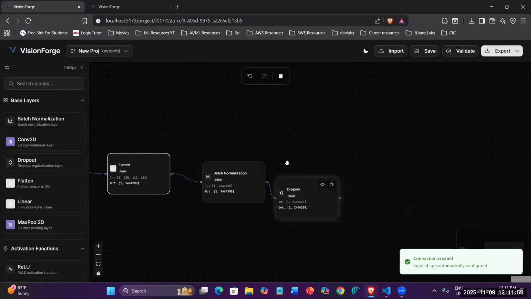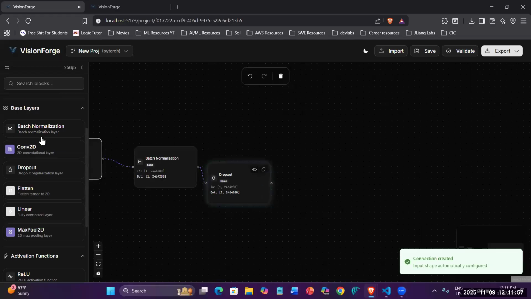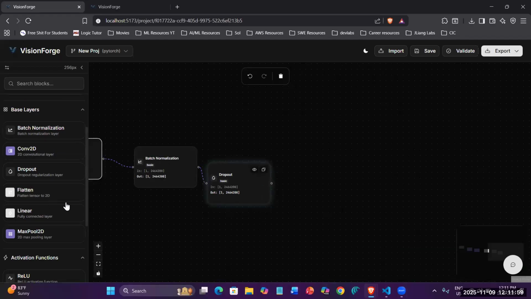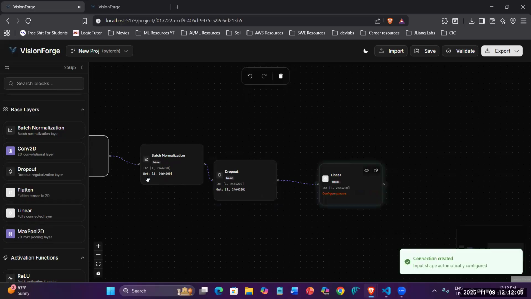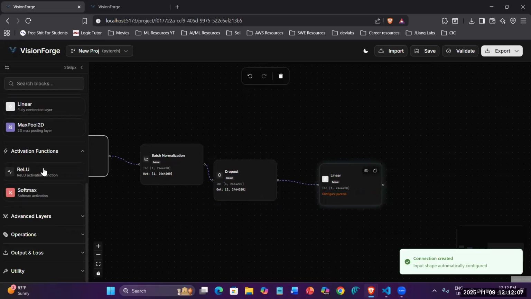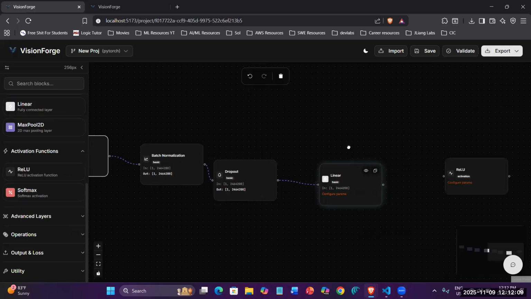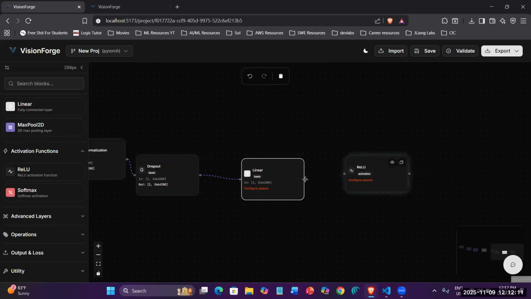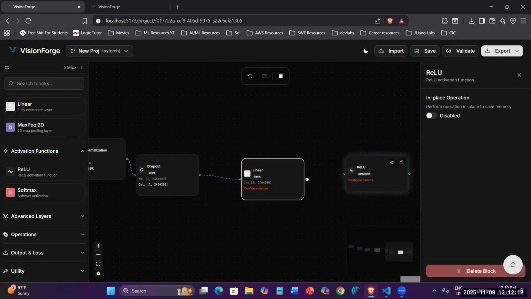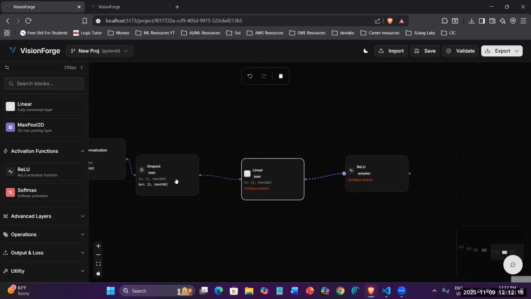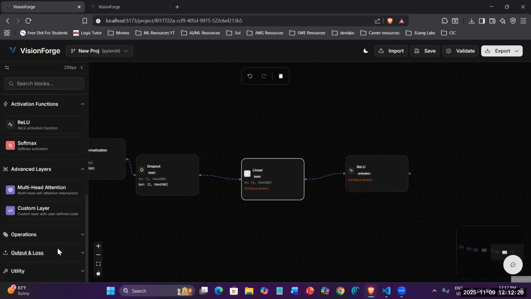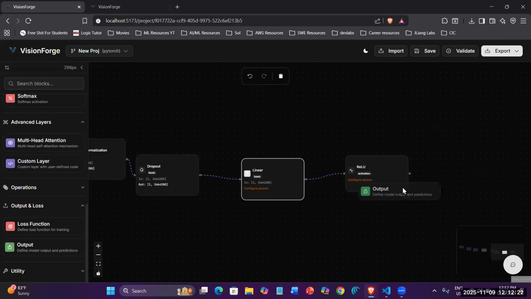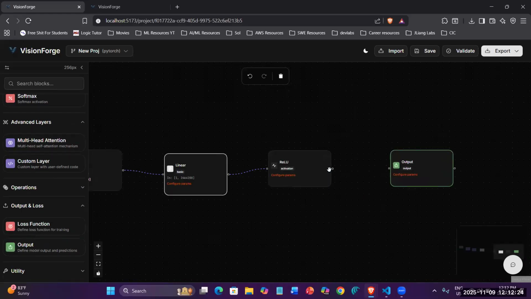Then also add some dropout regularization in order to make sure that our architecture is generalizable. I connect these, and then in the end, let's end with a fully connected linear layer and add an activation function on top of it. So we support ReLU and softmax as activation functions. So after our ReLU activation, let's just connect an output node in order to end our architecture. So once we are happy with the output node, we can just add our output node.